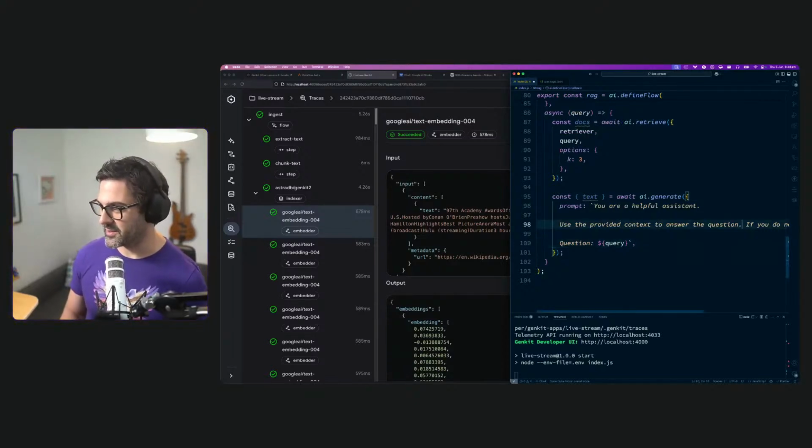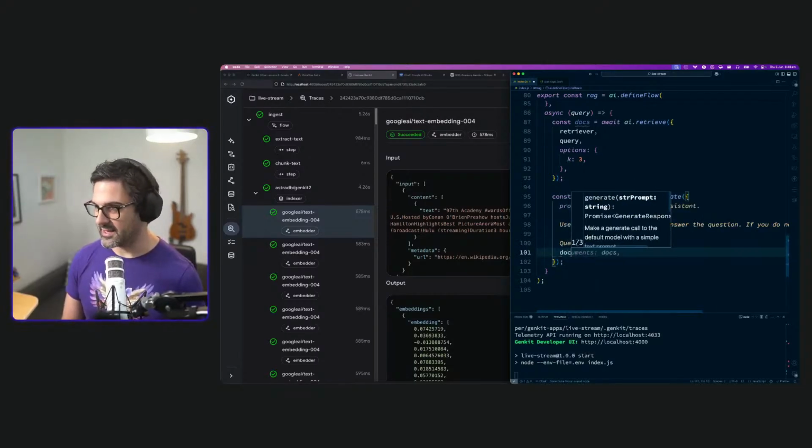Use the provided context to answer the question. If you don't know, say, I don't know. I like that. It's fairly straight up. And you can pass the prompt. You can also pass those documents alongside it.